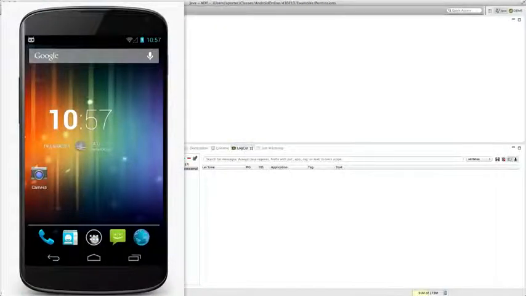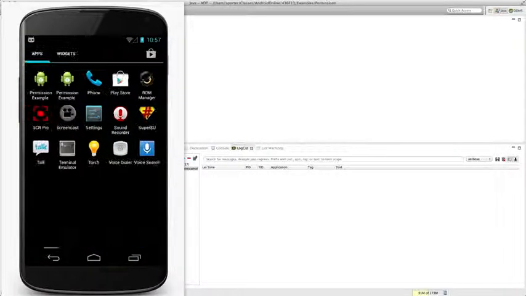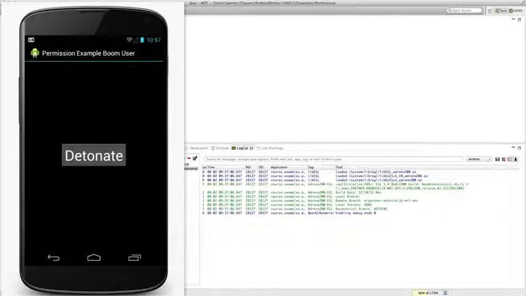So here I'm showing my device, and I've installed a second application on the device called Permission Example Boom User. And when I launch this application, it presents a single button labeled Detonate. And if I press this button, the Boom User application will start up the Boom application, which, as I just showed, requires the boom_perm permission.